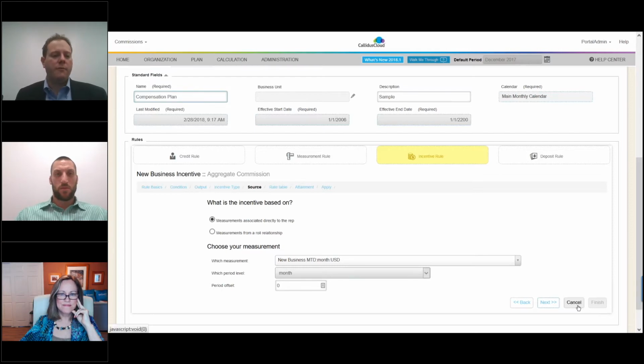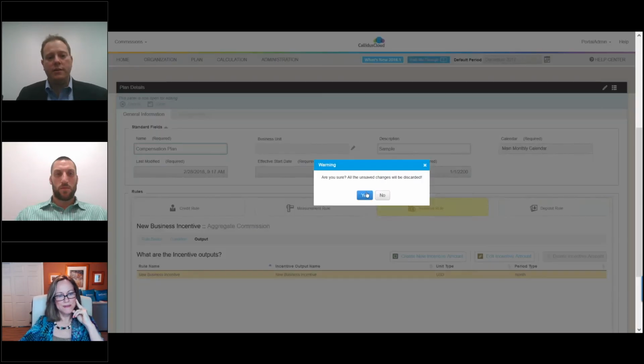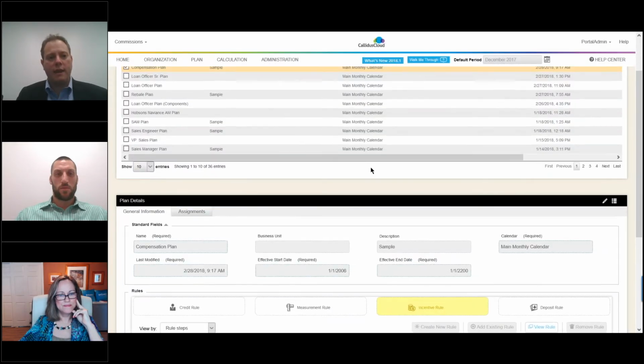Now, what's a little bit different from Callidus is that each one of these rules will also fire an output that can be queried individually. So we can query on things just like credits or measurements or incentives. So we're really not a black box in that regard.